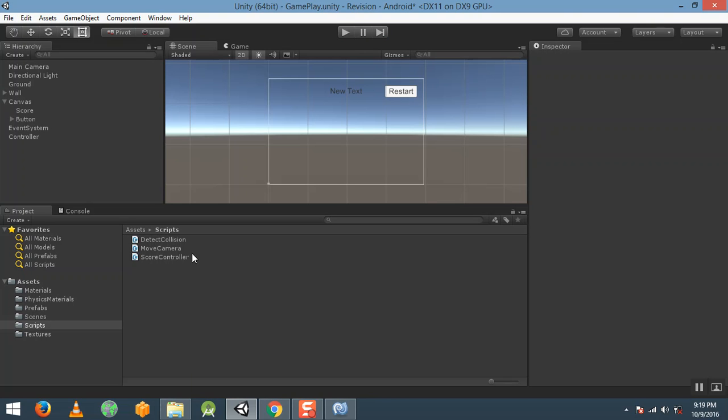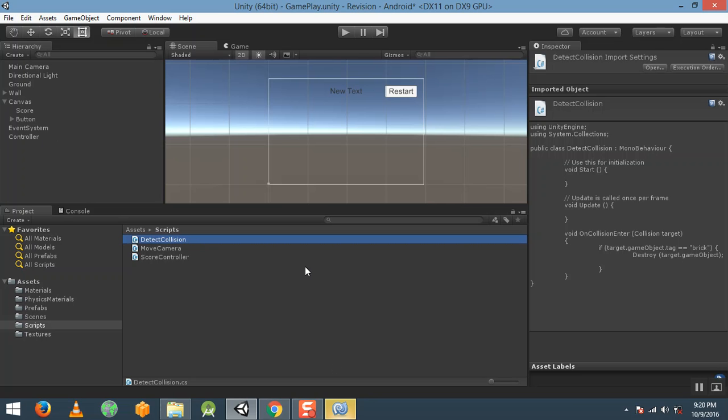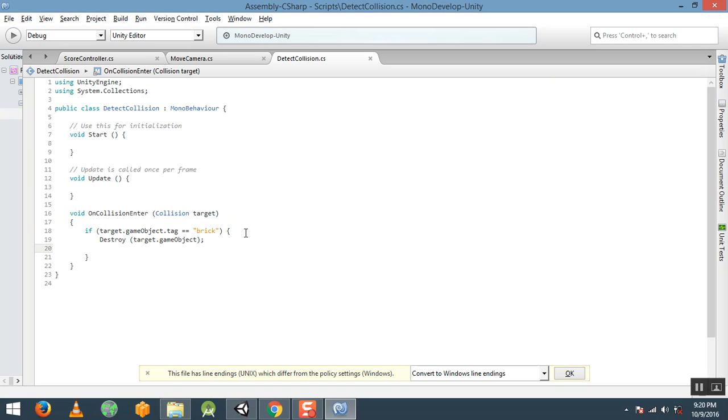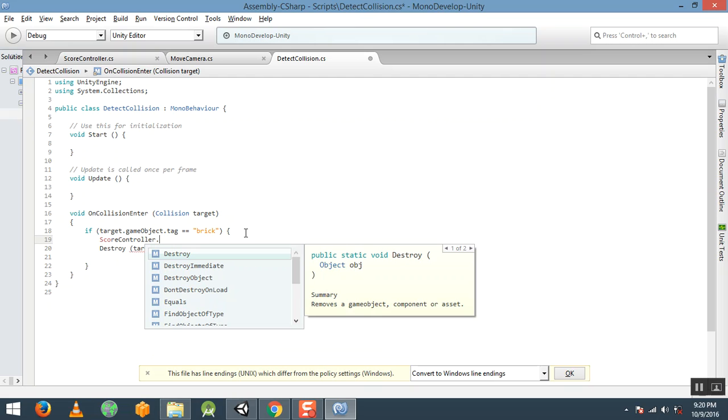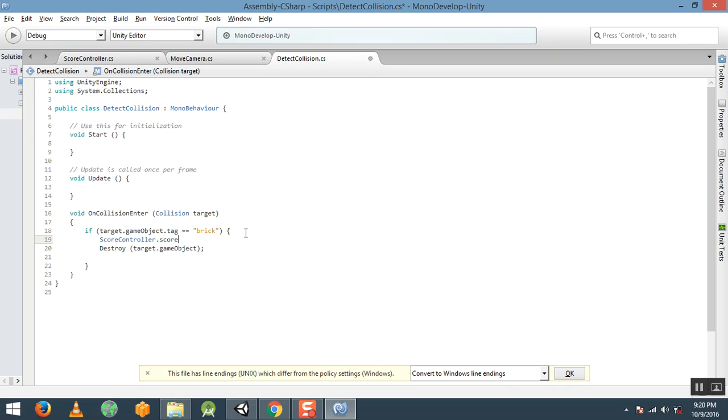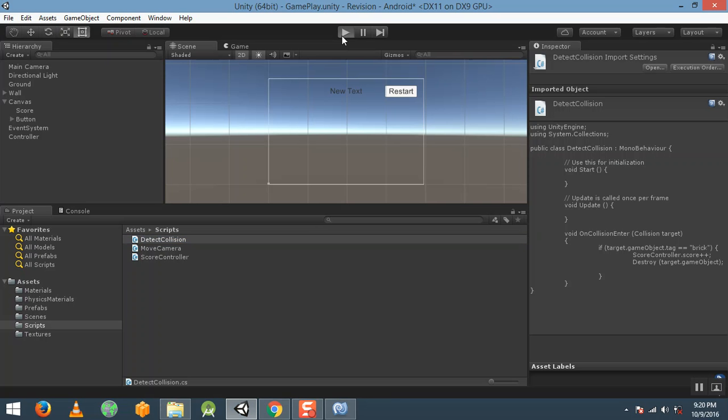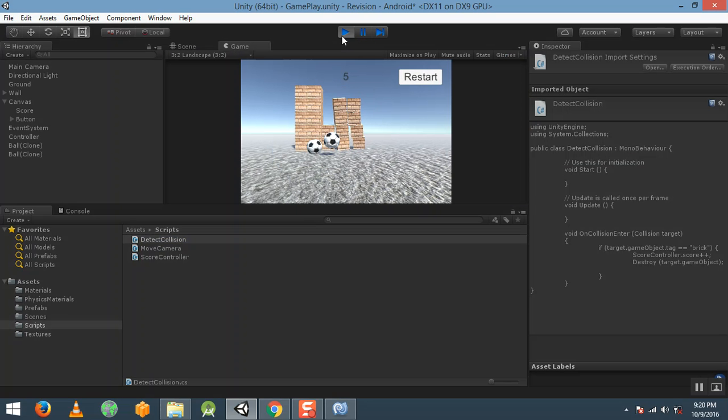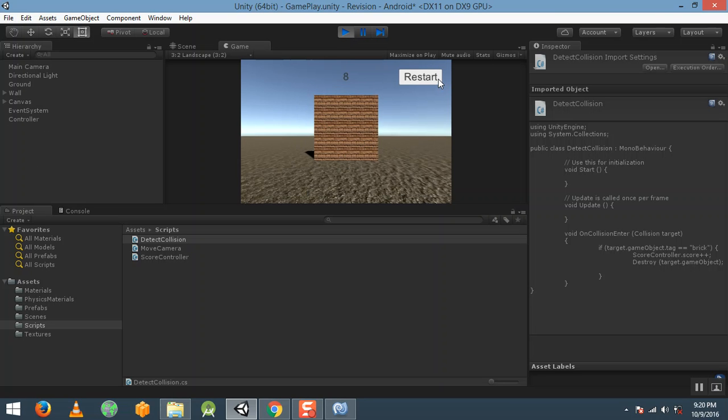Now go to your DetectCollision script. Here is the place where we are destroying the game object, but before destroying it we can increase the score, and the score variable is available in ScoreController.score++. That's all we have to do, and again hit play. Now see, the score has been successfully added, and we can even restart our scene.